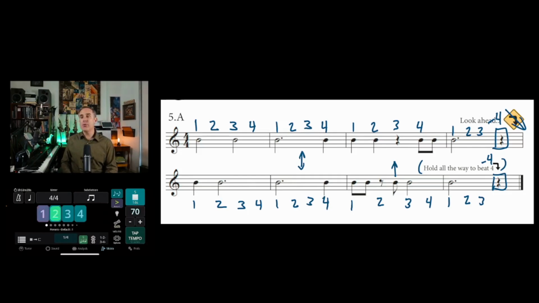1, 2, 3, 4, ta, ta, ta, ta, ta, ta, ti, ti, ta, ta, ta, ta, ta, ti, ti, ti, ta, ta.